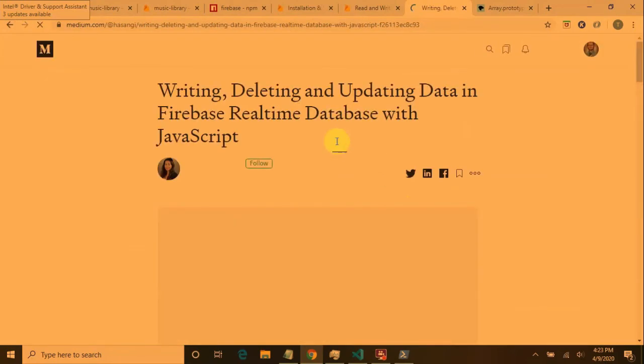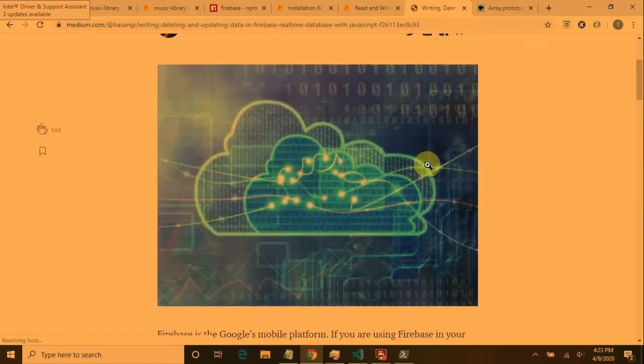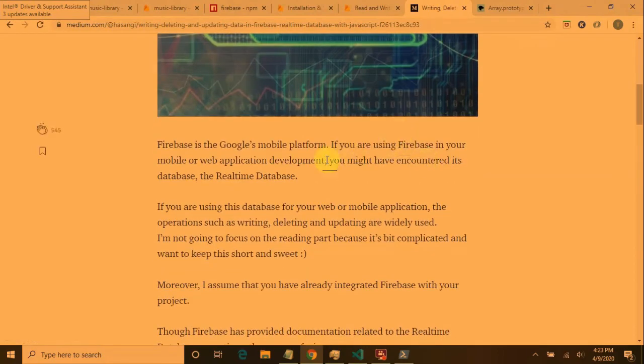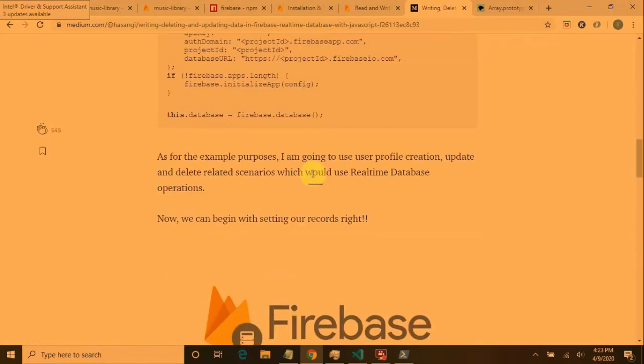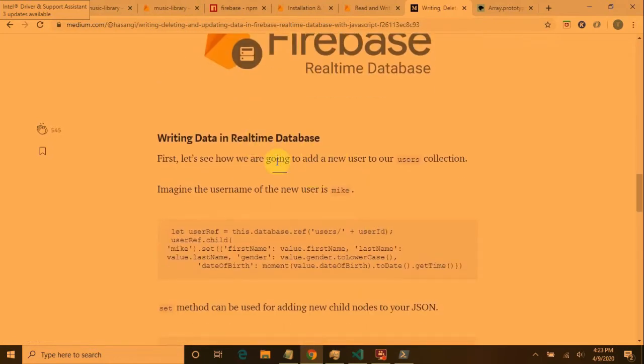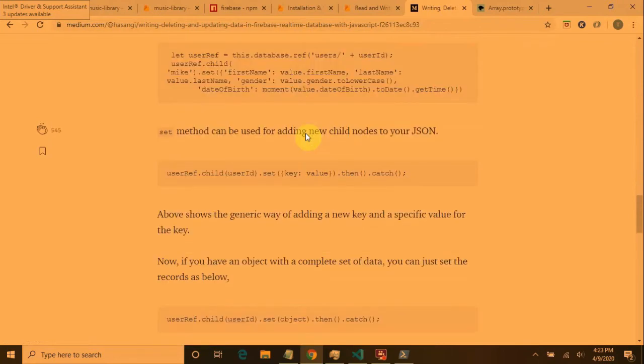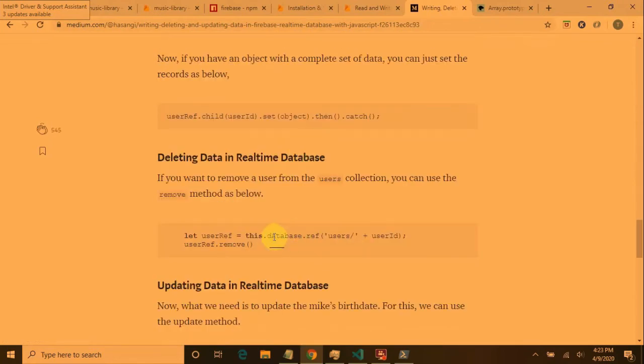How about a nice Medium article? If it is telling me I can't view it, I'll scream. Okay. Right. Write database, write data, sure. Deleting. This.database.ref, users plus user ID, user ref dot remove. If you want to remove a user, collection of users.